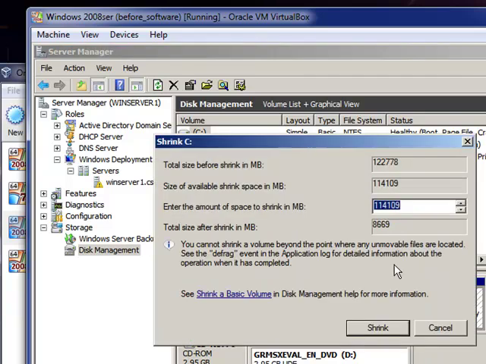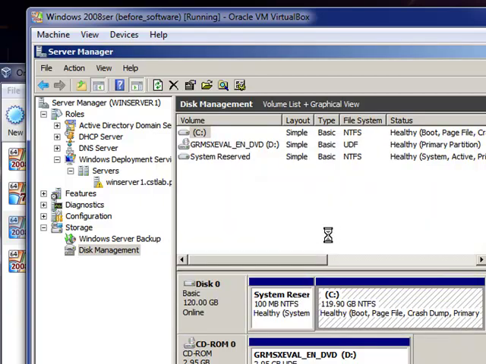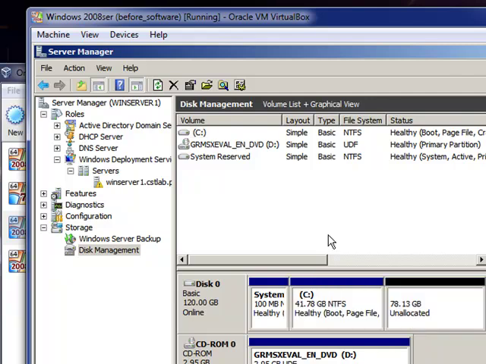Alright, and I'm going to type in 80,000 for an 80 gig drive. Leaves me about 42 megs for the server itself, which is fine. Shrink it. And it looks like it's shrunk.